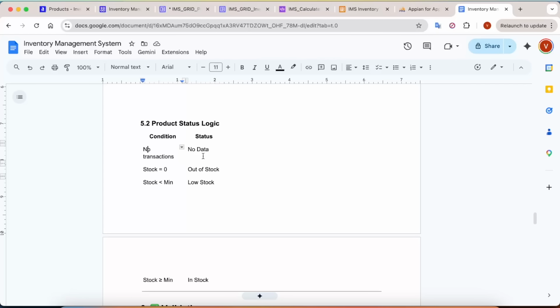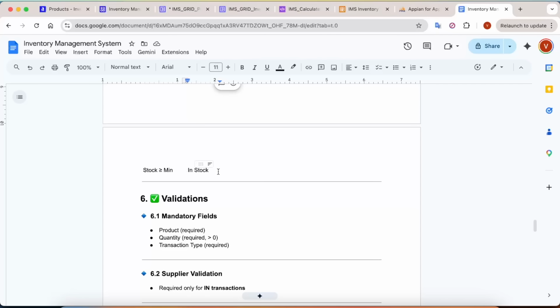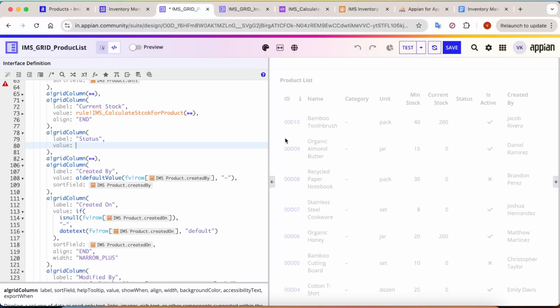If no transactions are there, just show no data. If stock is 0, then show out of stock. If stock is less than minimum, then show low stock. If stock is greater than or equal to minimum, then we have to show in stock. The same condition we have to apply here. You can see the condition is a bit nested, so we are going for a match condition here.